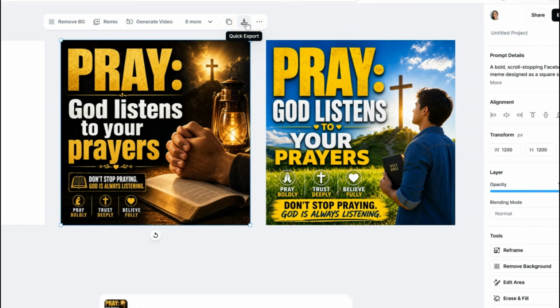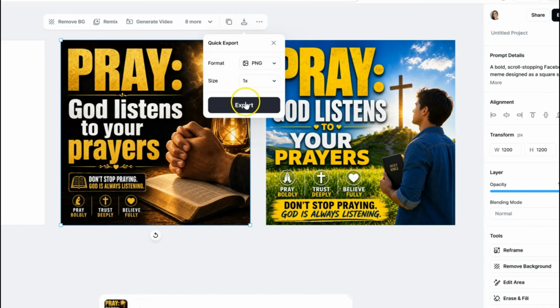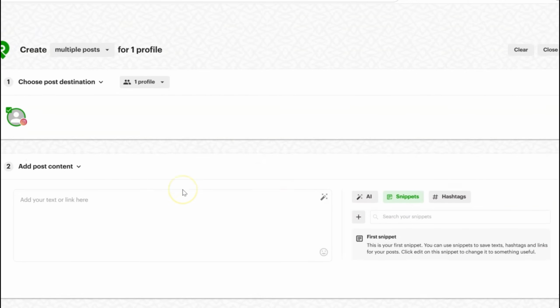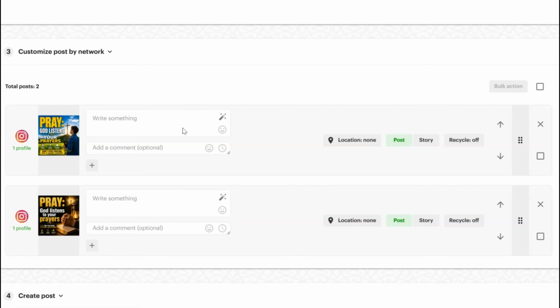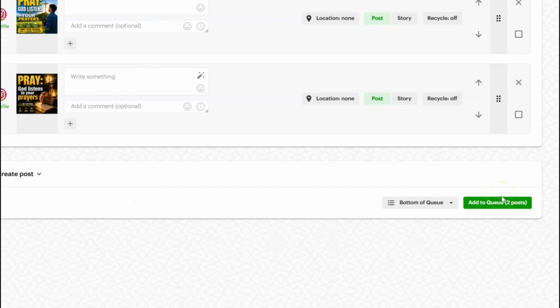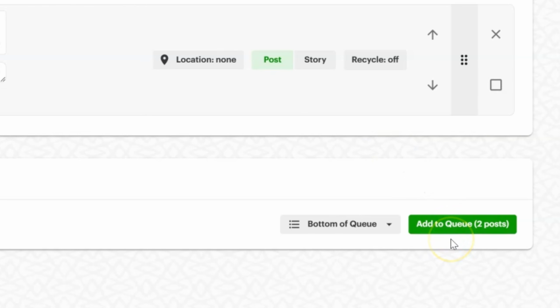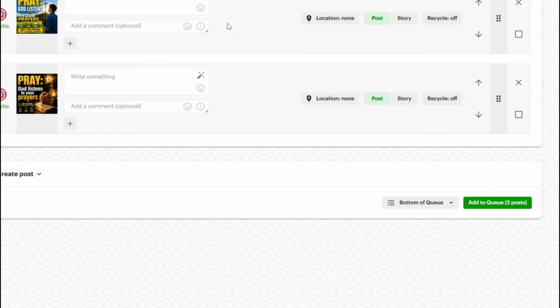When you're ready to export those, you can click on Quick Export to your desktop. Then you can go ahead and load up your post inside Post Planner, and you can post to Facebook, Instagram, Twitter, all the platforms at one time using this software. Then you simply add them to your posting queue, and those will go out on your behalf. You can see how fast I made the images, how I can then schedule them out throughout the day. So this is literally a set it and forget it.